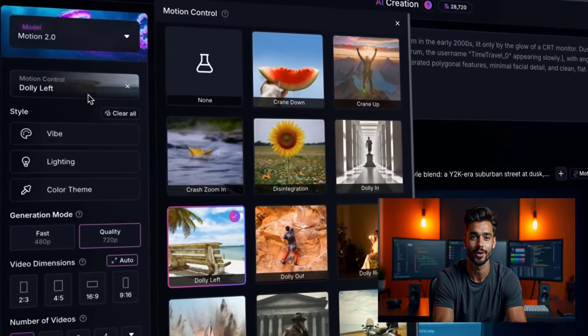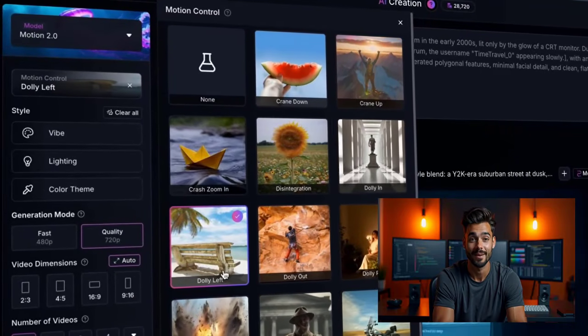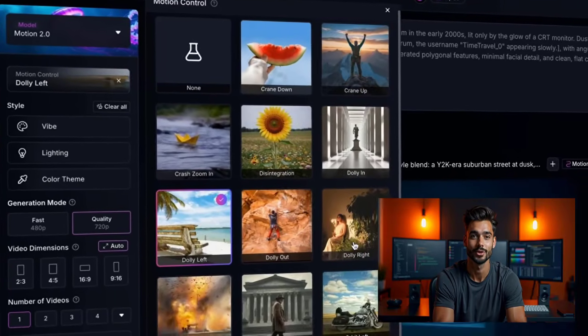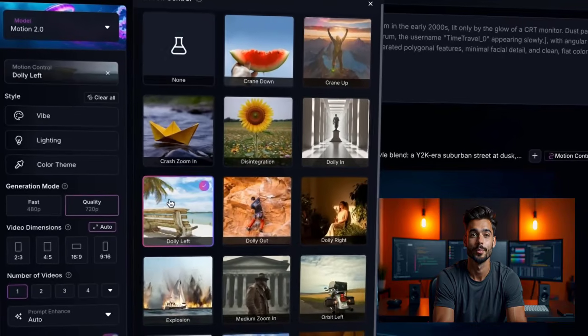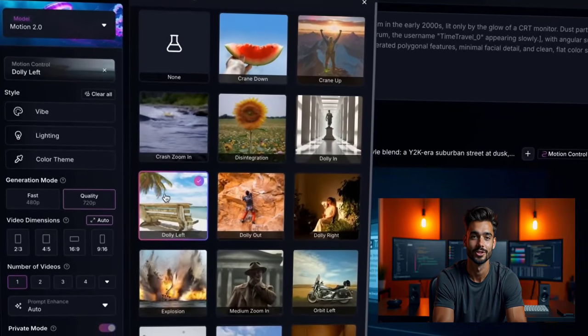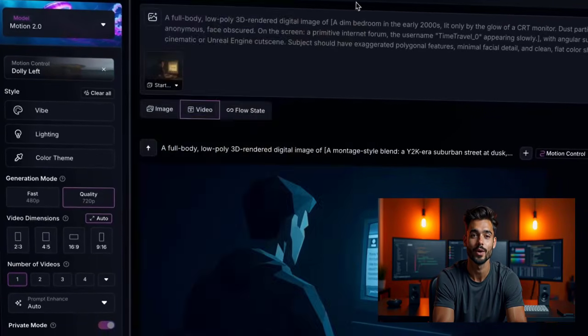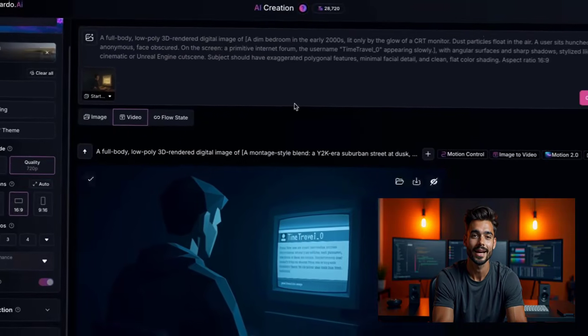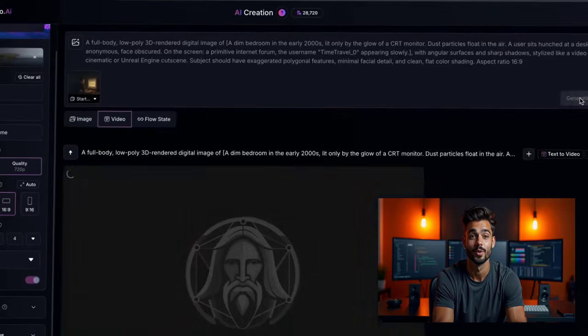Under, you'll see this motion control feature, which is the reason I like to use Leonardo. These are presets that will add camera movement to your video, and I recommend you use this feature on all of your visuals. For this one, I'll go with dolly left, but then you can switch around between them. Next, set generation mode to 720 and video dimensions to 16 by 9. Finally, hit enter and Leonardo will create a video that looks something like this.